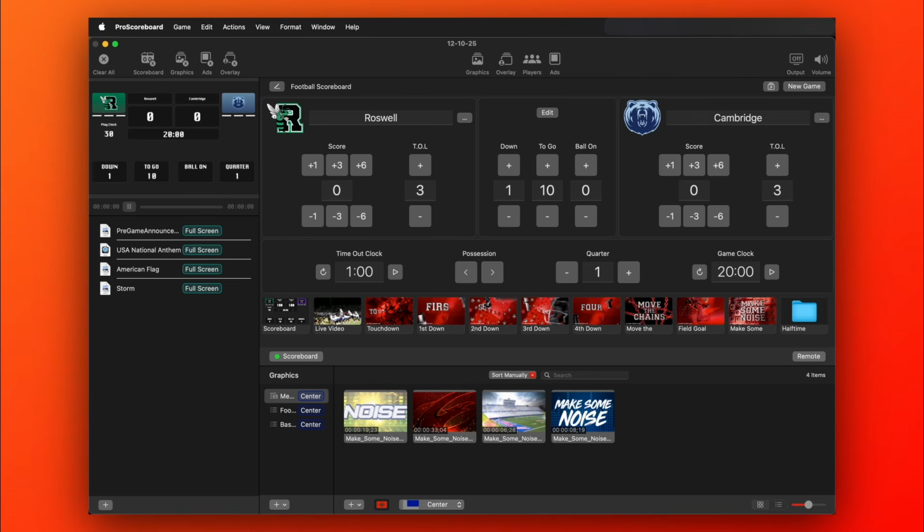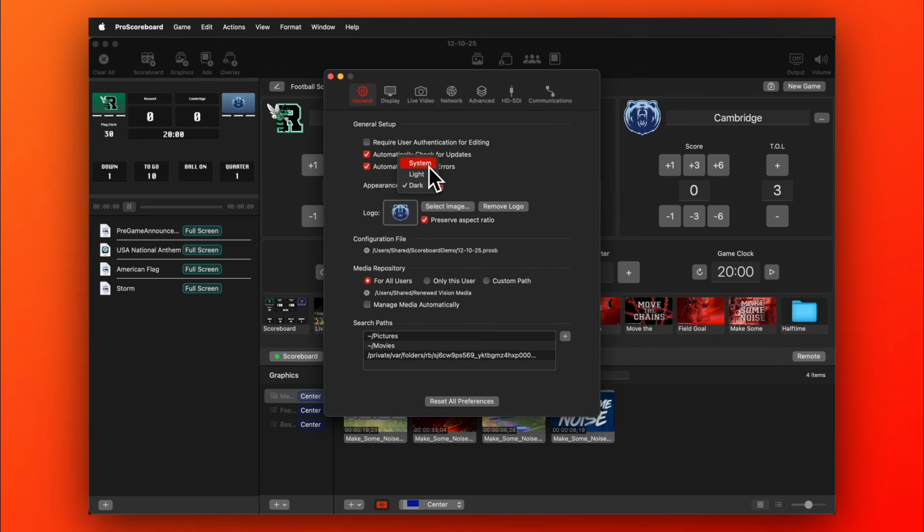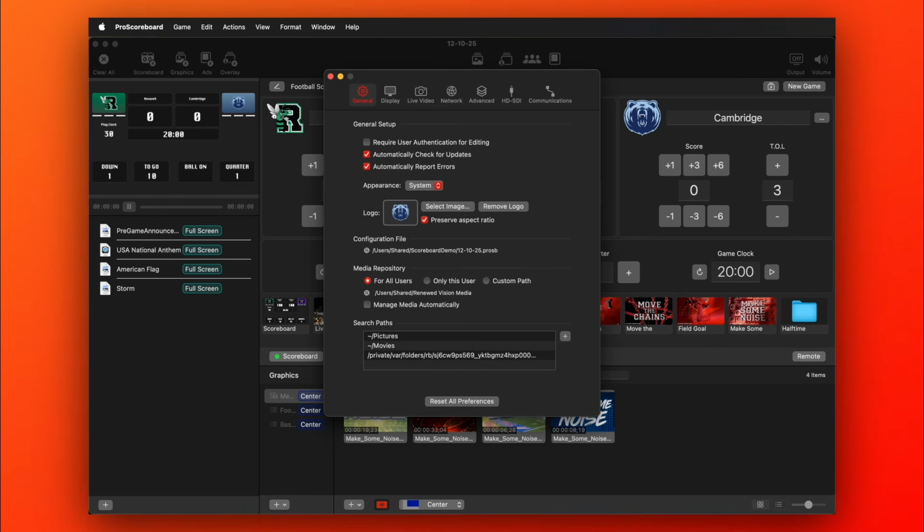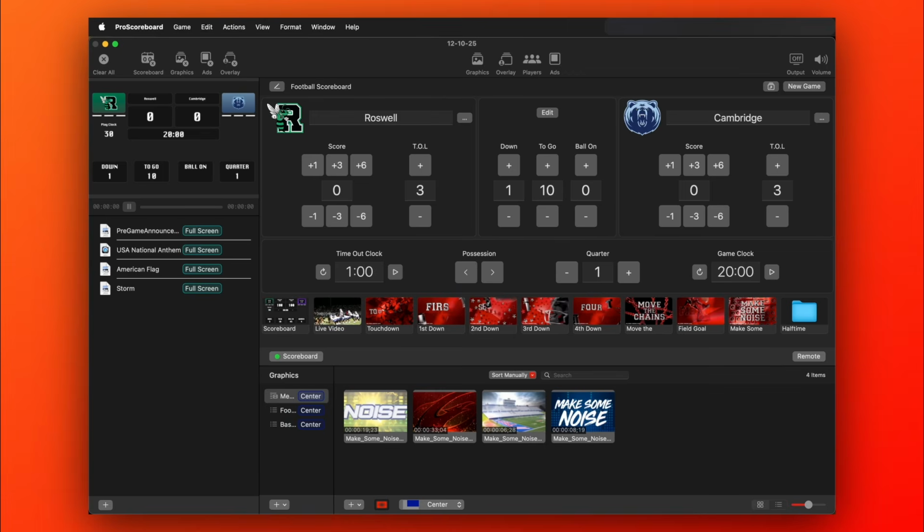You'll also notice immediate improvements to the overall look and feel of the application. Light mode has been refined, and we have added a new dark mode. You can follow the system appearance or choose light or dark mode explicitly, giving you more control over how ProScoreboard fits into your environment. Combined with refreshed branding, updated icons, and a new global accent color, the interface feels cleaner, more consistent, and easier to navigate.